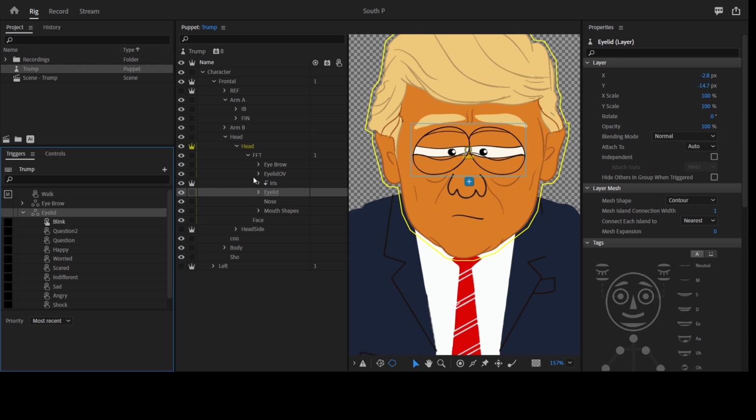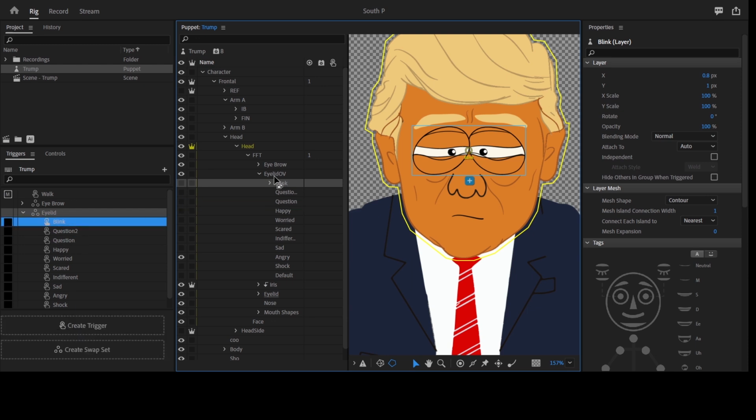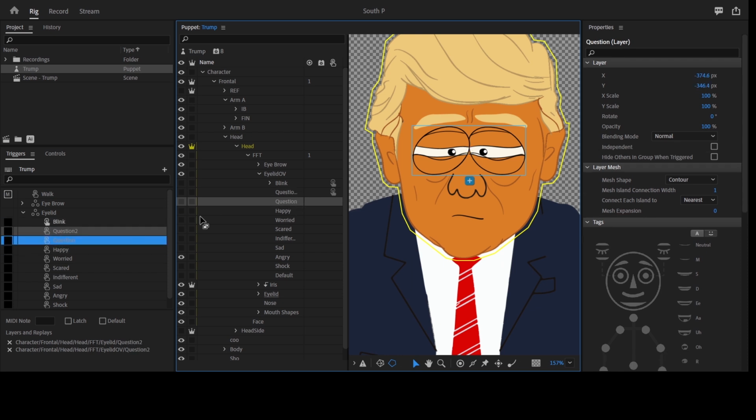Now that we have this, let's open this up. Then we are going to be dragging this because we want them to trigger simultaneously. We want this blink to trigger with the blink in this eyelid here, so that it will form an overlay for the iris. So let's drag this into blink here. Let's drag question 2 into question 2, and it's the same thing.